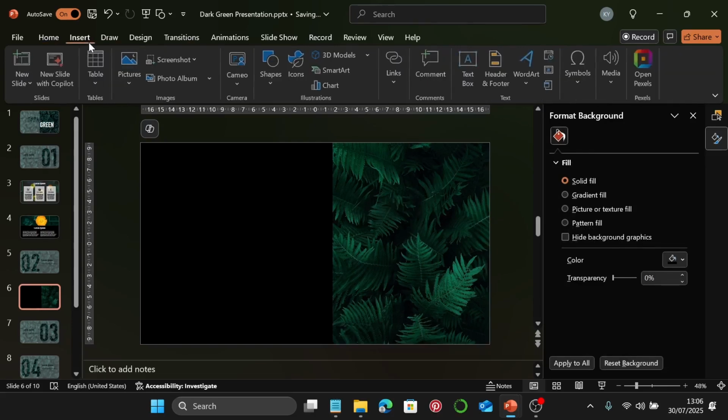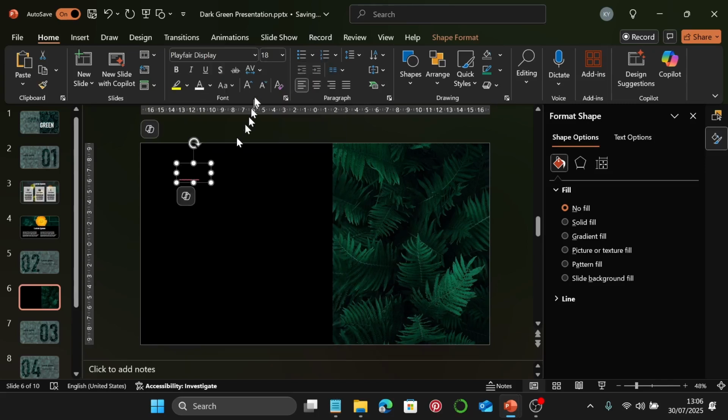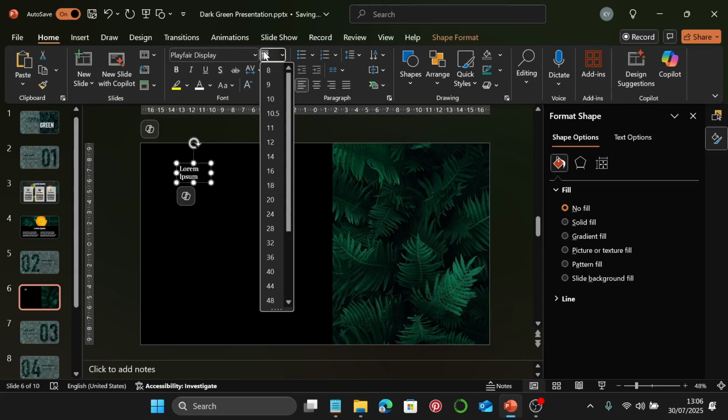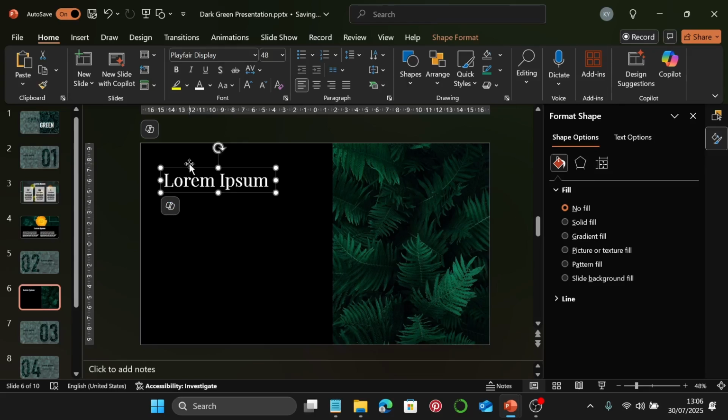Next, insert a text box. Once again, lorem ipsum is the text. I'm going to select this and make this Playfair Display, make the color white. I just noticed a typo with the case, and then I'm going to make the size 48. Let's extend this. The alignment of the text is on the left, sorry.